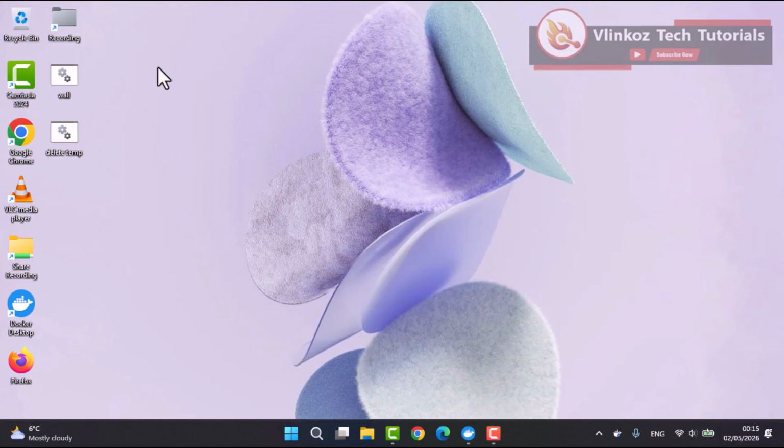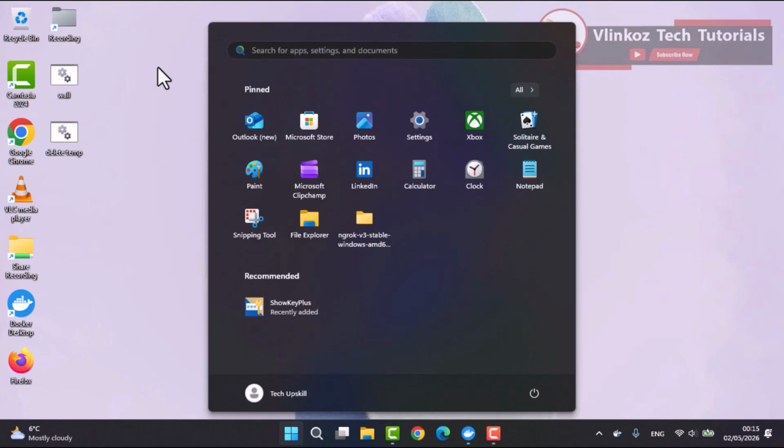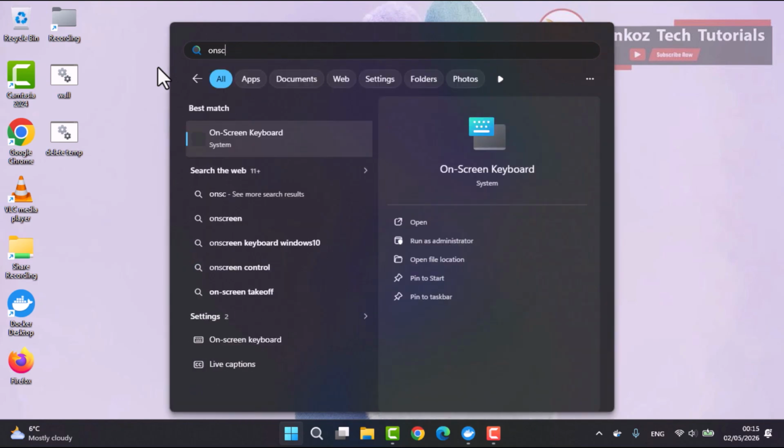Sometimes, the Fn key on certain keyboards might not be working correctly. Fortunately, there is a straightforward way to enable your function keys directly within Windows. You can access the on-screen keyboard by pressing the Windows key, Control key, and the letter O key simultaneously.